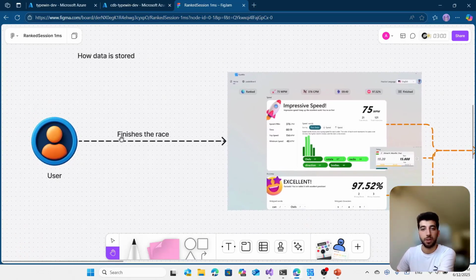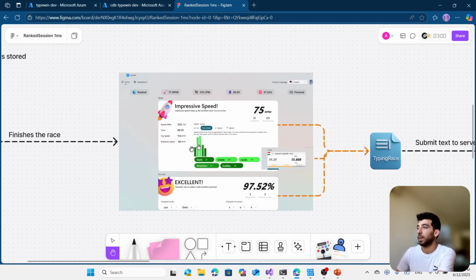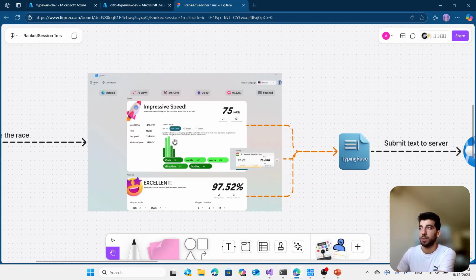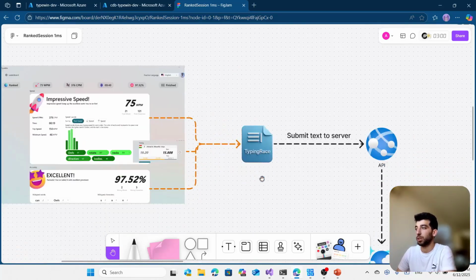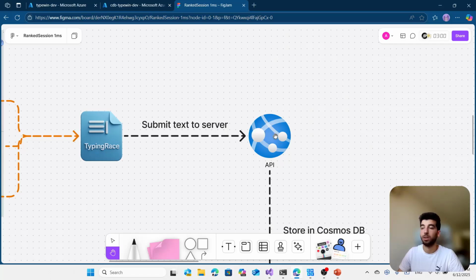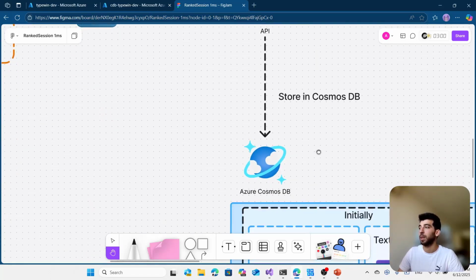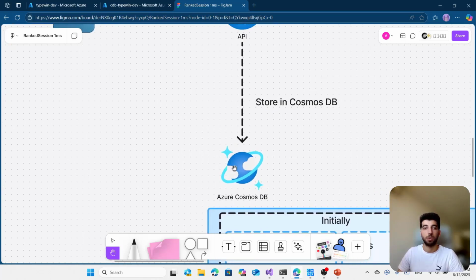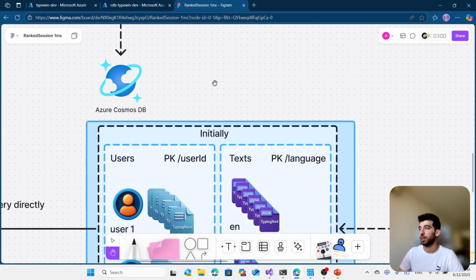When the user finishes a race, we take all these details, the statistics, the numbers, the accuracy, the mistakes, all of those, and we create a typing race object. This typing race object is submitted to the server, which is an API hosted on Azure App Service, and our database is Cosmos DB. So what do we have inside it?